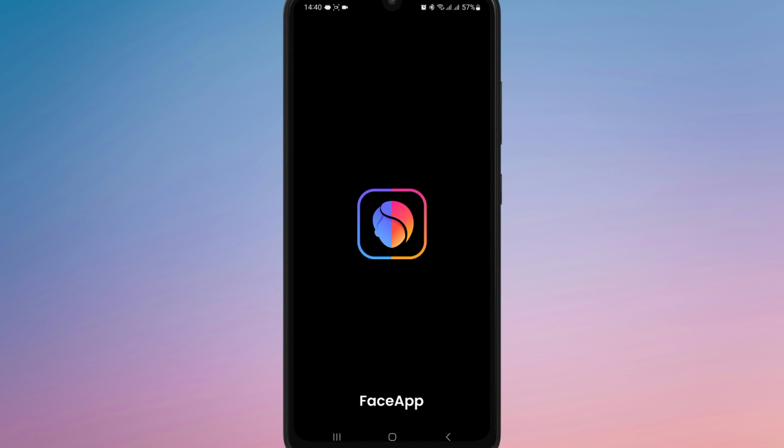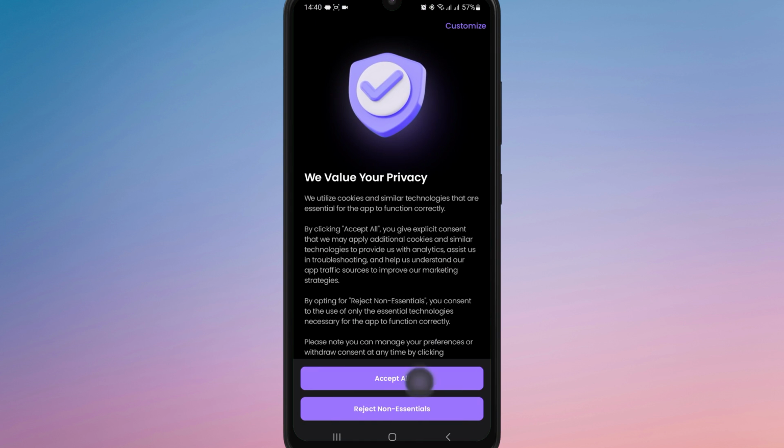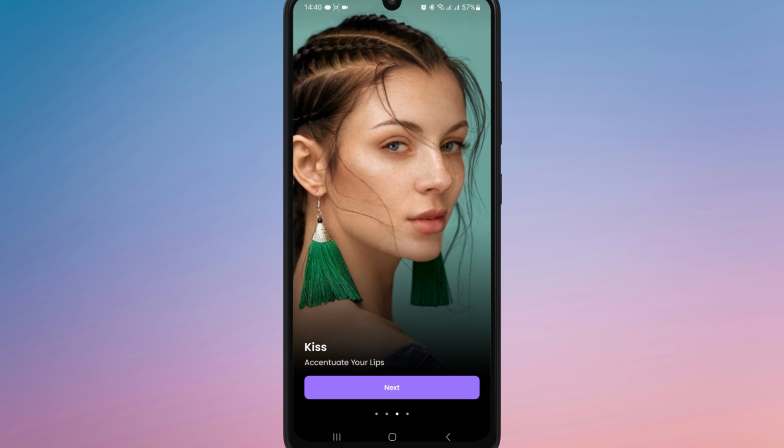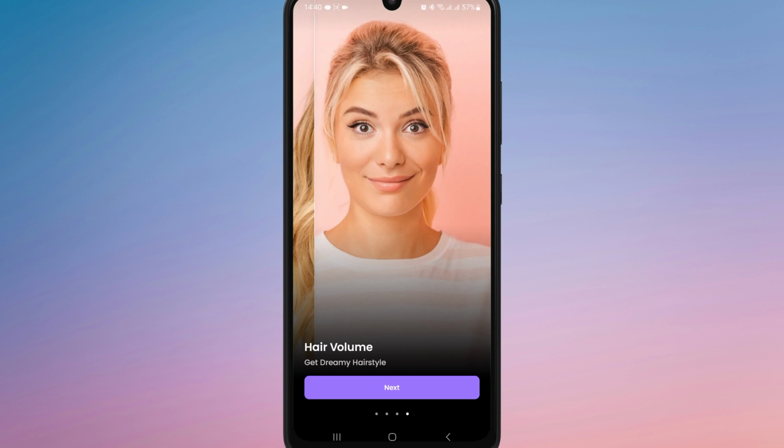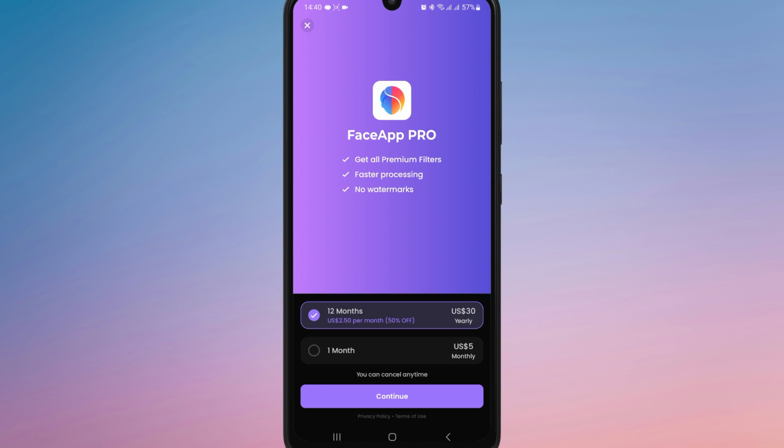When prompted, allow the necessary permissions such as access to your camera and photo library, which are needed to use the app's features. After the setup, you will land on the main screen where you can start editing photos using various filters and tools. You can either take a new picture or choose one from your gallery to begin transforming your look. Now you know how to install FaceApp on your device.